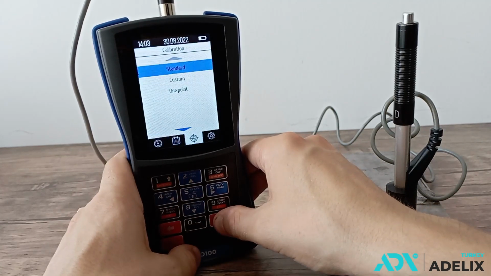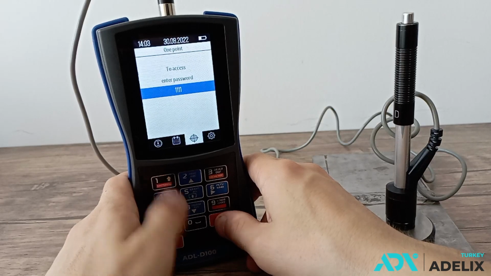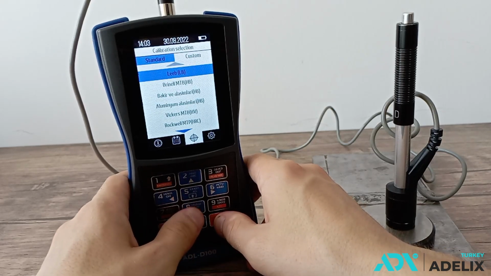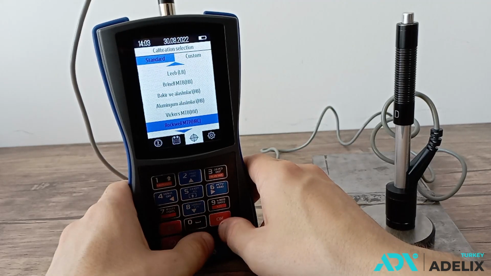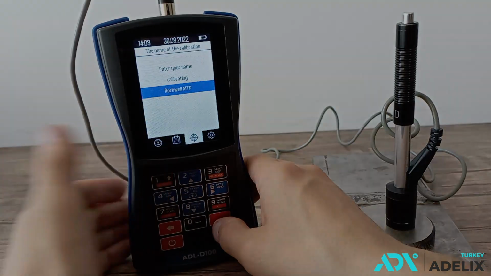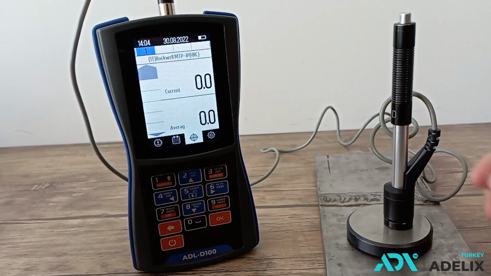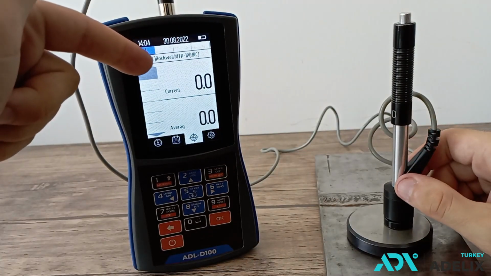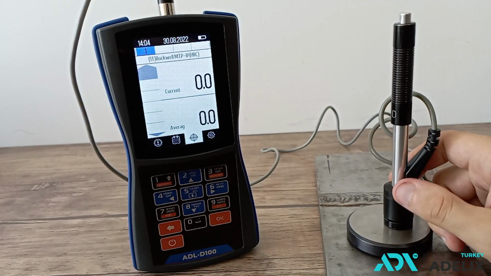We go into the calibration, select one point and enter the password for access. Next, select the scale on the basis of which we will do the calibration and enter a new name for this calibration. Press OK, and the name of the calibration is saved. The 1T in parentheses indicates that this is a one-point calibration. We make several measurements.